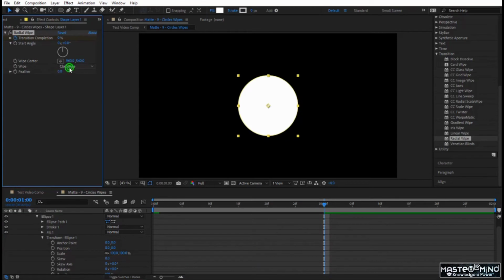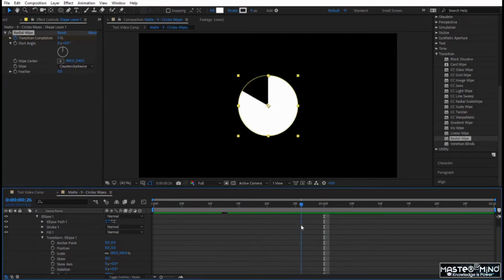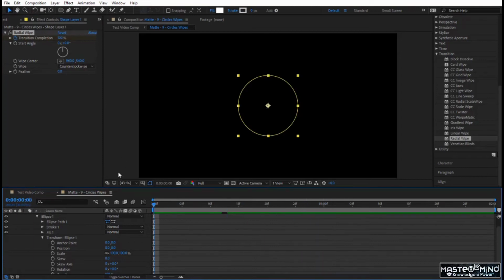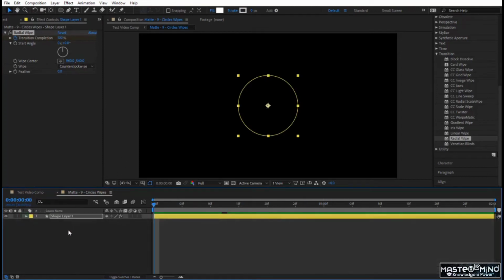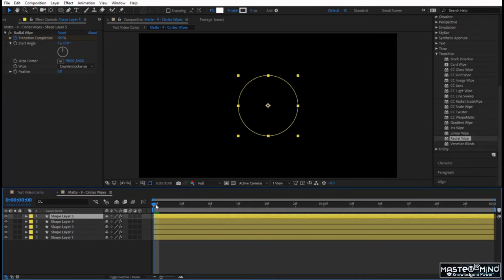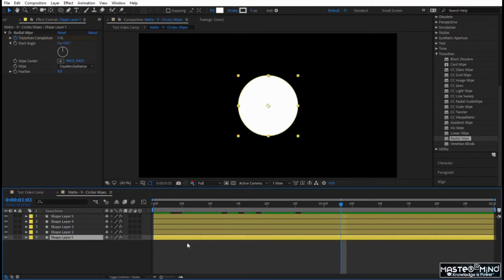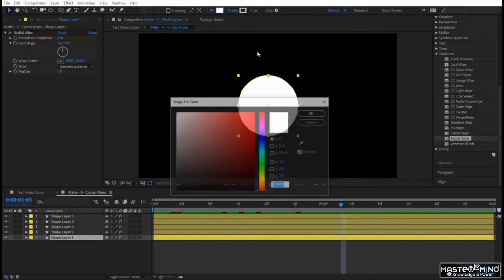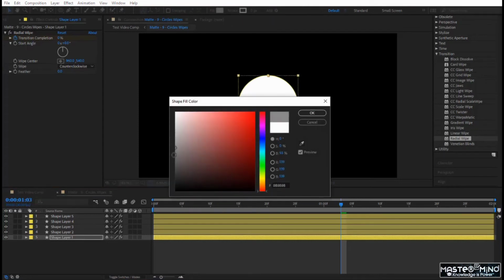That's it. Now if you like, you can put it counterclockwise. You wipe clockwise because we went from 100 to 0. Having done this, we are going to duplicate this layer, let's say 5 times. Then of course I want to scale them up to fill the whole composition. So I will select layer 1 and change its color. This is going to be the bottom layer because it's the last one, and go towards something grayish. Okay, something like this will do.